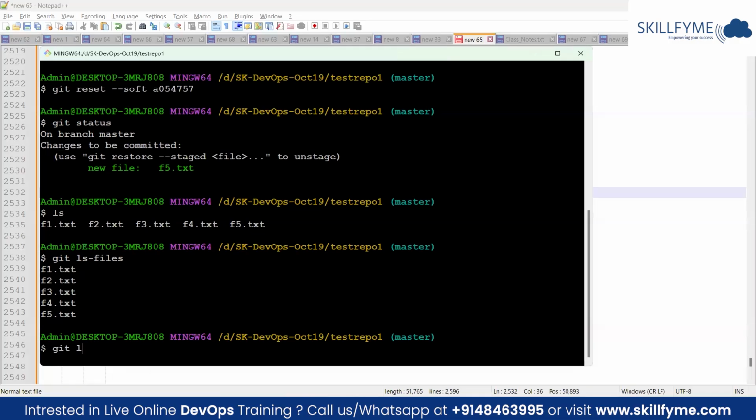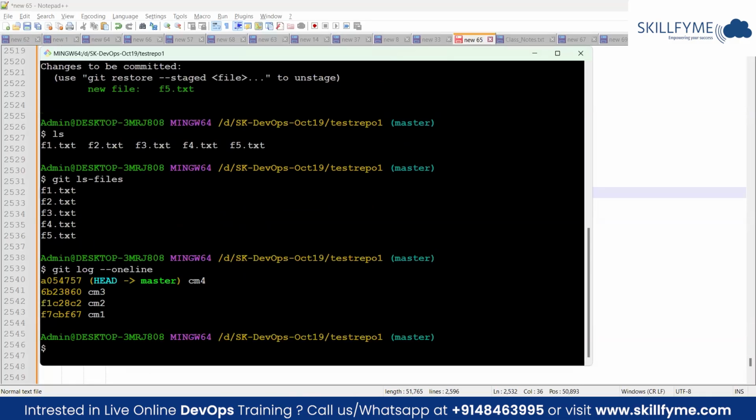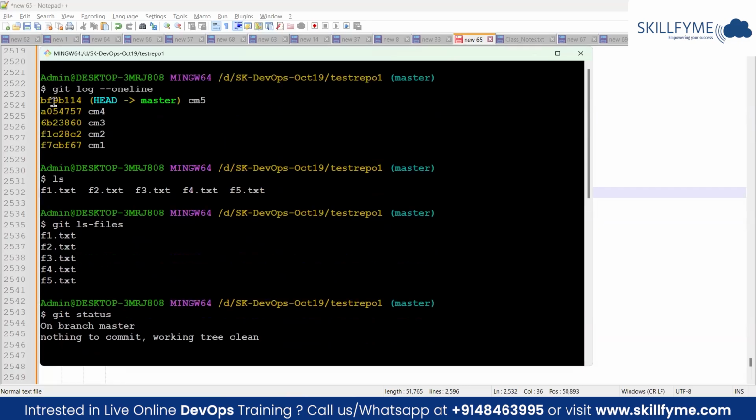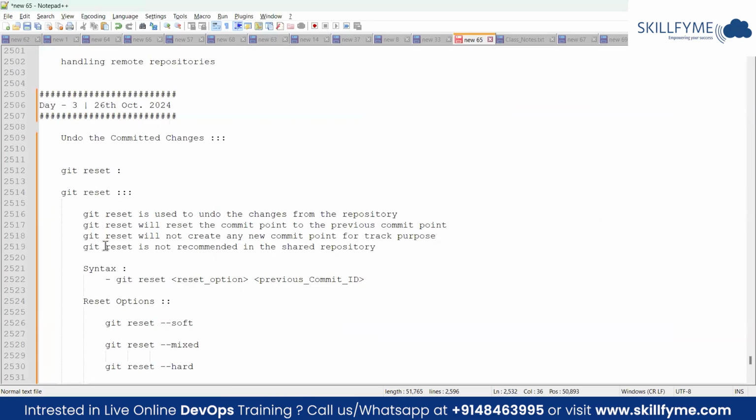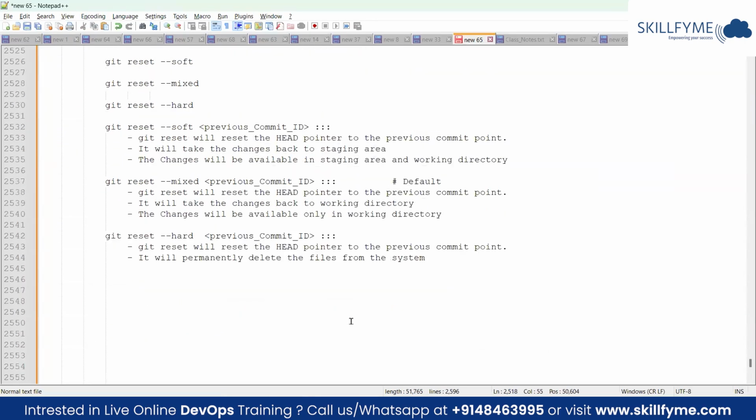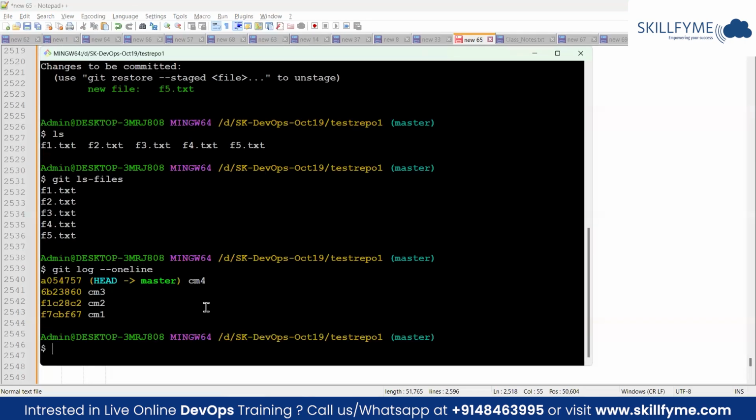But when I say git log --oneline, you can see that the commit whatever we made has been completely removed from the commit history. So your git reset will not create any new commit point for tracking purposes. It just resets the commit point to the previous commit. That's it. So this is considered the safest, very safest, but minimally used feature. Changes can be moved to the staging area. All right, that is about Git Reset Soft.